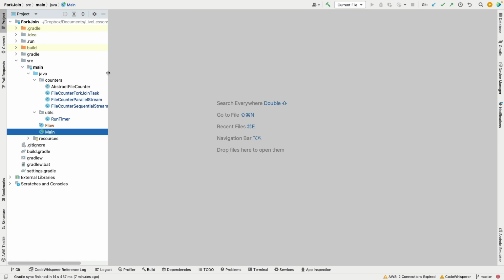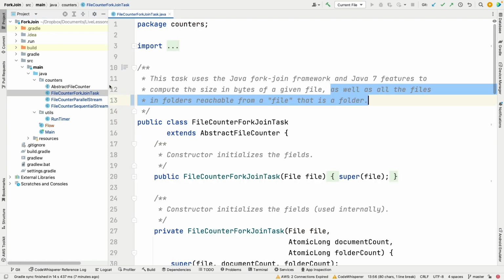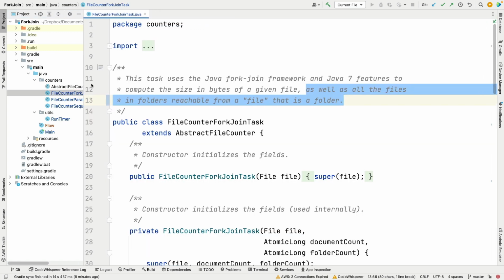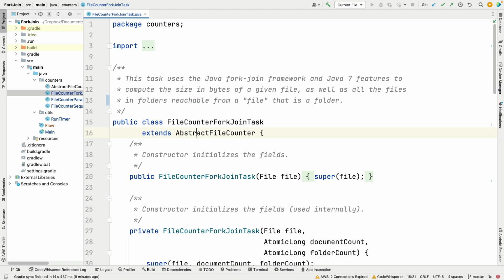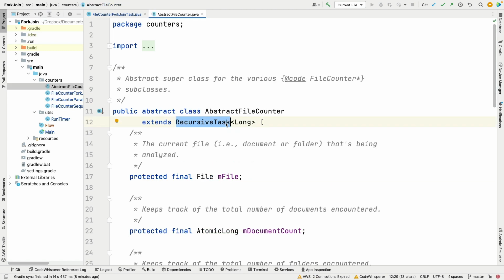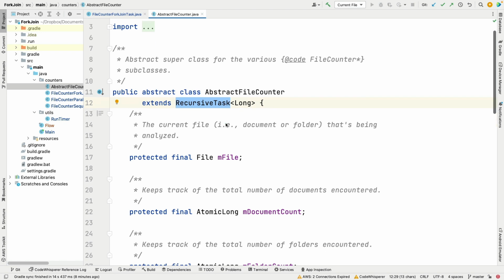So here we are back in the IntelliJ project for the ForkJoin example, and let's take a look at FileCounterForkJoinTask. Now, the first thing you'll notice is that this extends the AbstractFileCounter class. So let's take a quick look at that. AbstractFileCounter is an abstract class, which means it has obligations that must be fulfilled by subclasses. And it extends RecursiveTask parameterized with Long, because that's what it's going to return, the number of bytes that it processes.